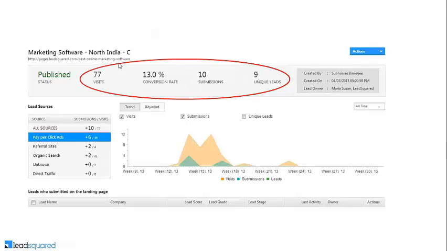Here you can see all the different visits that have happened. 77 total visits have happened. Then there are 10 submissions on this particular landing page, which means that 10 times the people have submitted here, and there are 9 unique leads in the system.